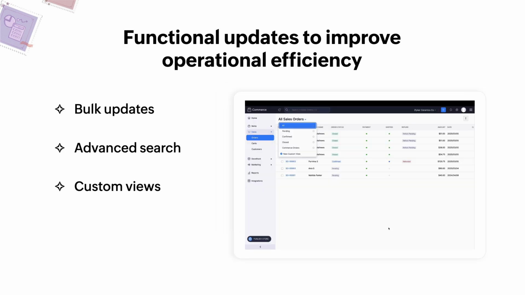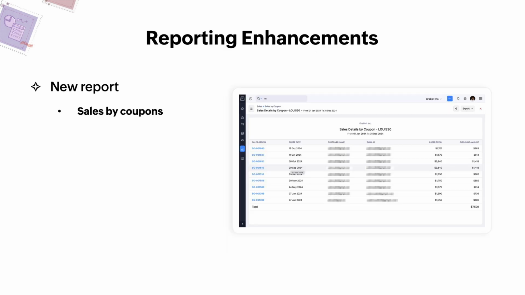Say, for example, you want to have a custom view in the orders module where shipping needs to be expedited. Based on some conditions, you can create custom views as well. And reporting. The reporting that is available as part of Zoho Commerce has also undergone a revamp.